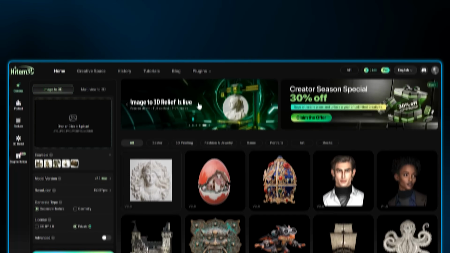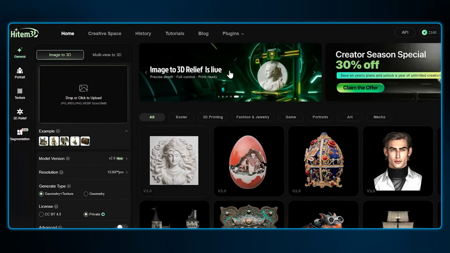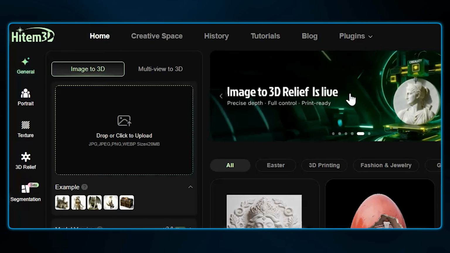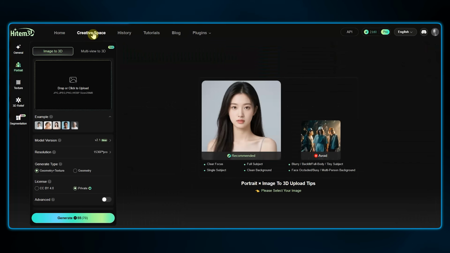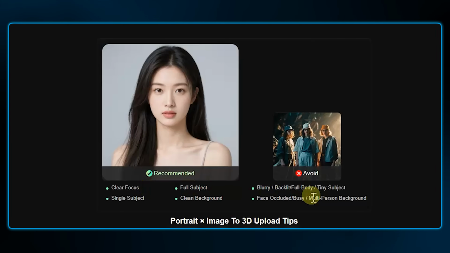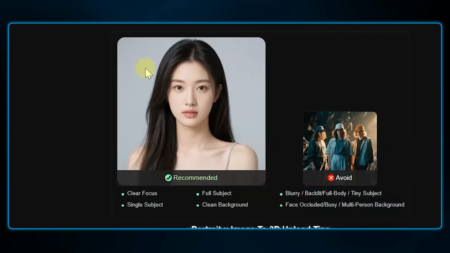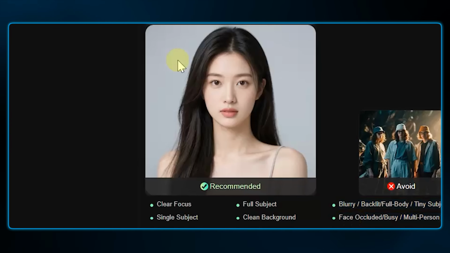I'm heading into the Hitem3D interface, and the first thing you'll see are the generation tabs. General, Portrait, Texture, 3D Relief, and Segmentation. Since we want a high-fidelity face to start, I'm clicking into the Portrait tab. The UI here is really intuitive. You can see the upload tips right in the center. Stay away from blurry images or multi-person backgrounds. Hitem3D works best with a clean, single subject.